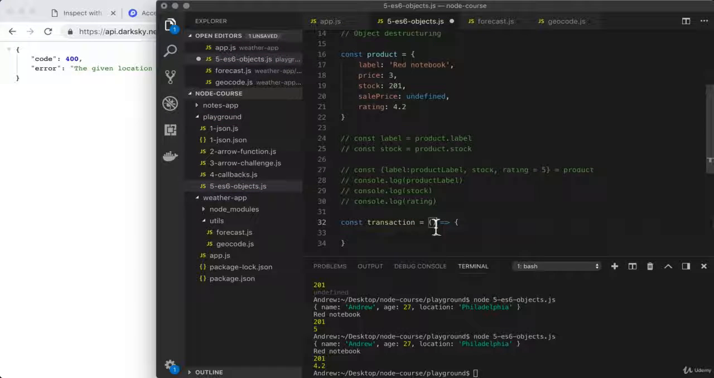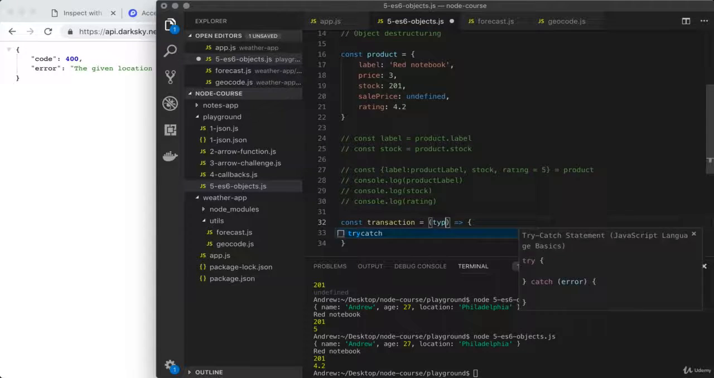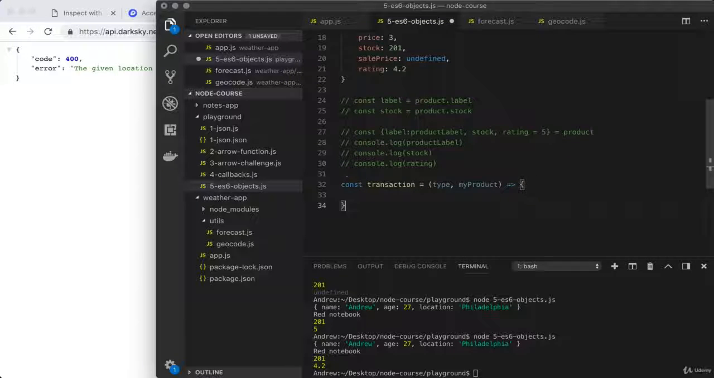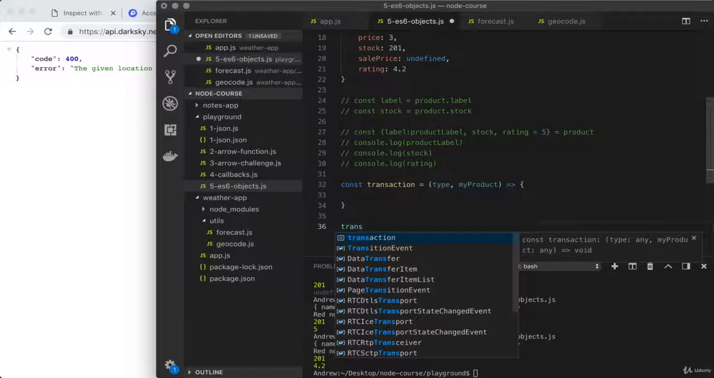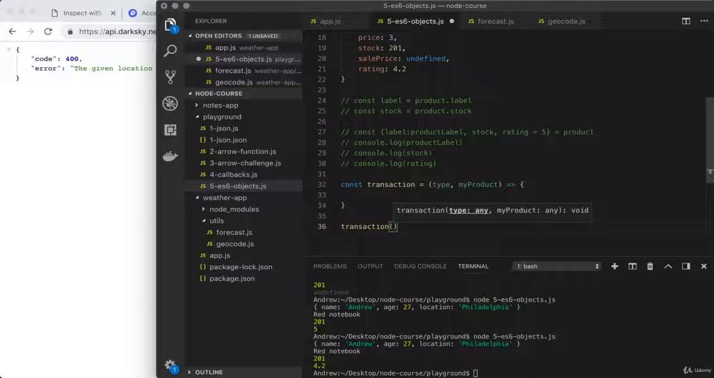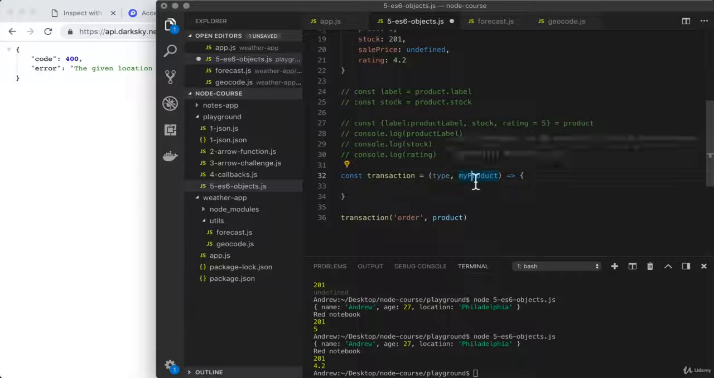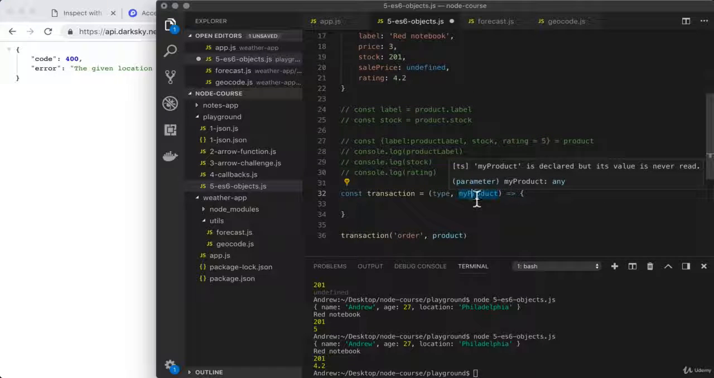And this function is going to expect 2 arguments. Let's say there's a transaction type. Am I selling a product or am I placing an order? And let's say we also need to know the information about the product that we are making this transaction with. So I'll call this something like my product. Now we can pass that value into transaction using a very basic syntax, transaction, calling it with those 2 arguments. Let's just use the string order as the first argument, and then we'll pass in our object as the second. So right here, we have an object as the value for my product.